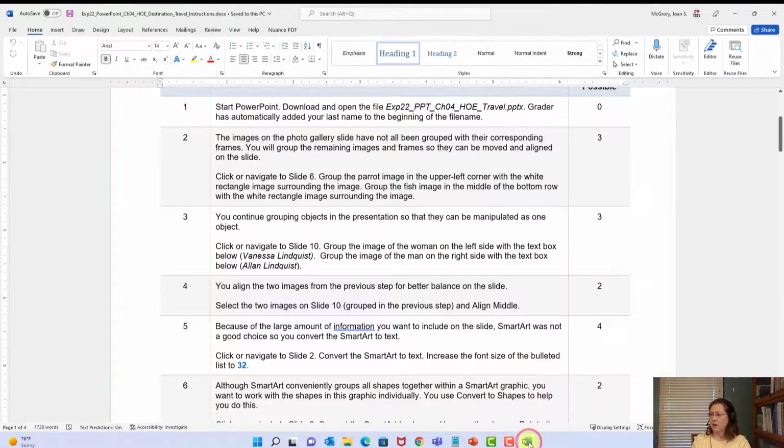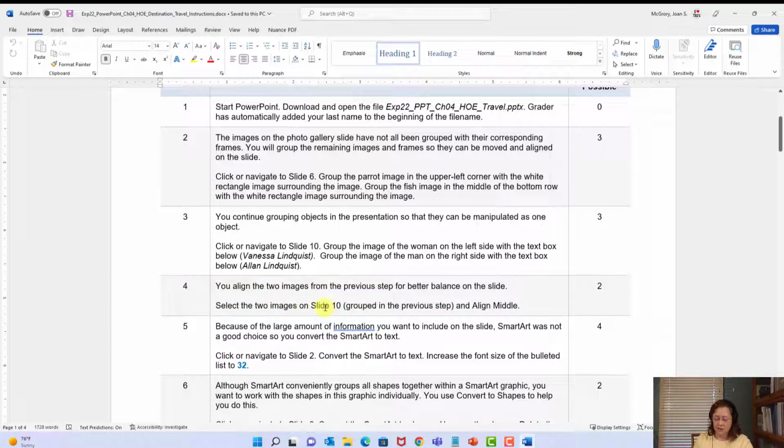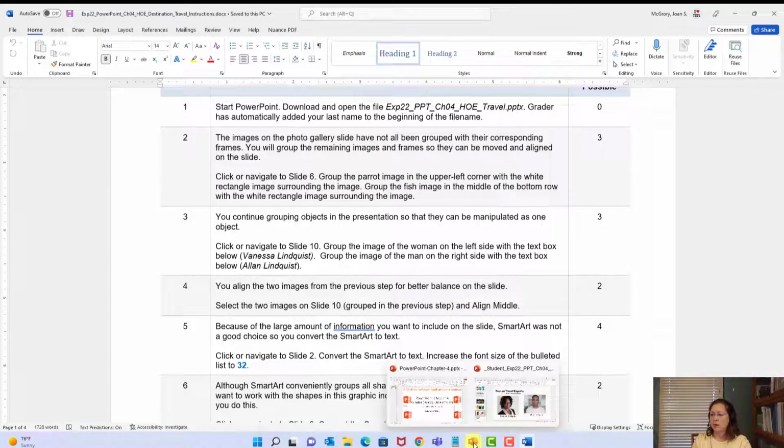So let's go back. We just finished step 3. Let's continue, I should say, to step 4. Now we need to align those. We're still on slide 10, but we need to align those two. And it says to align middle. So let's go back to our PowerPoint.